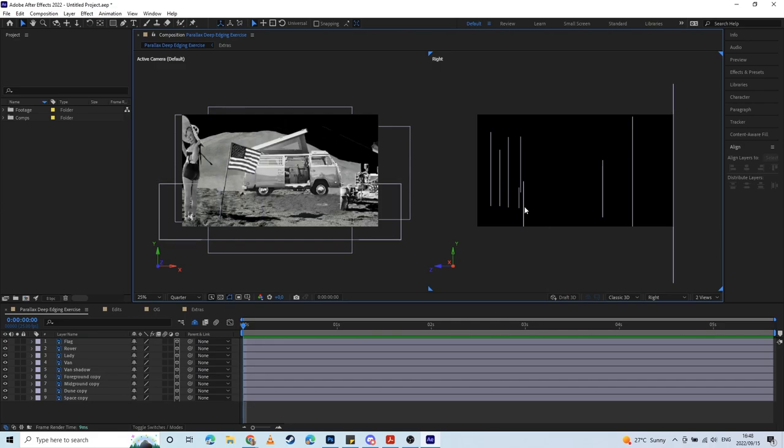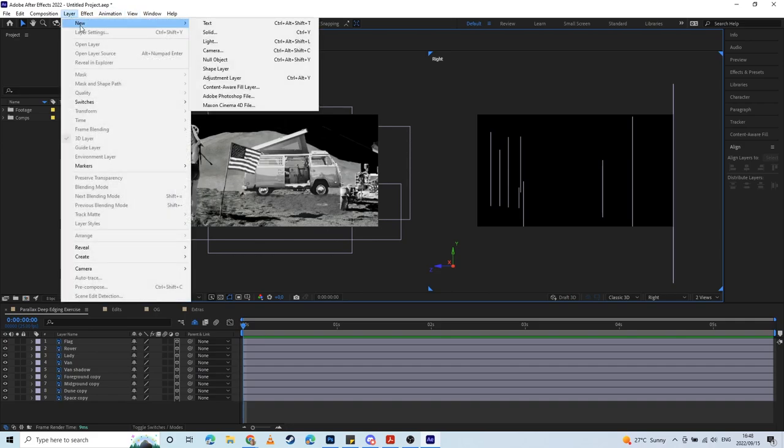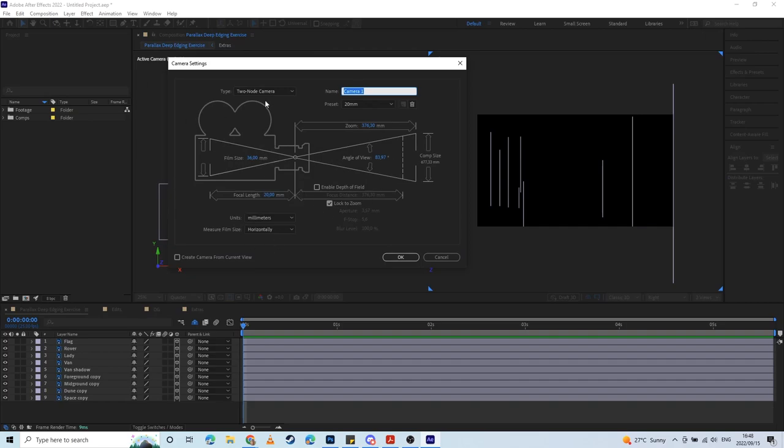Okay, so what we're going to do now is I'm going to come up to Layer, New. We're going to make a camera. If we remember the difference between a one-node and a two-node camera, two-node gives us more options, so we're going to keep that one for now. For the preset, I'm going to leave this on 20 for now. We can always play around with the focal length a little bit later. So let's go ahead. I think we're all good.